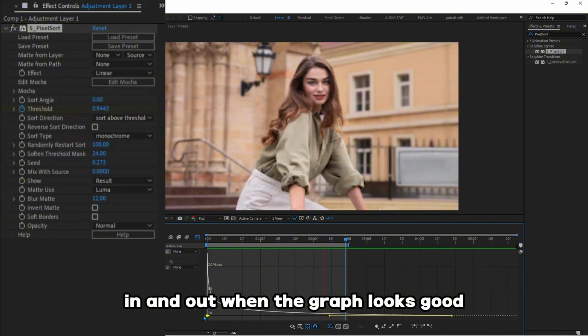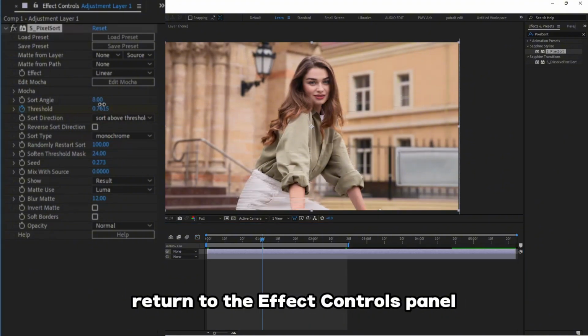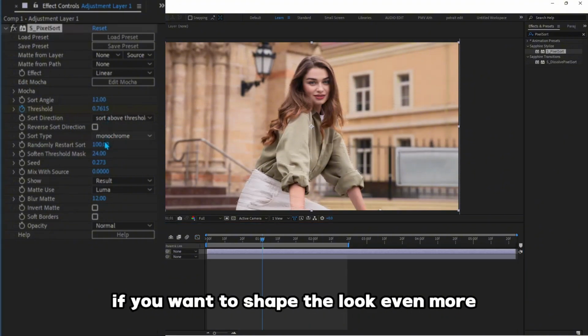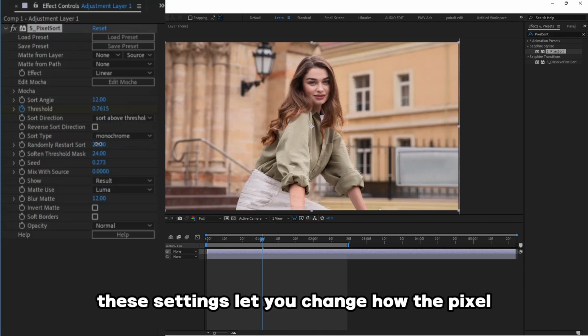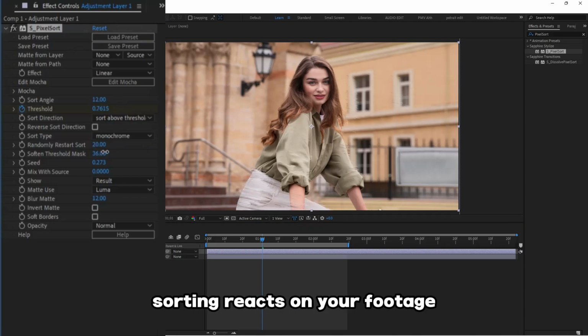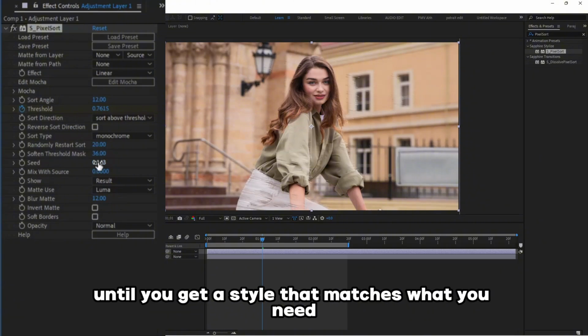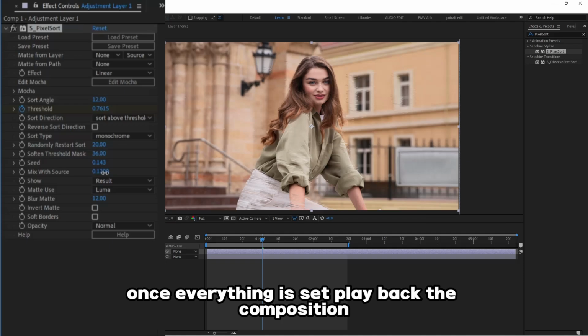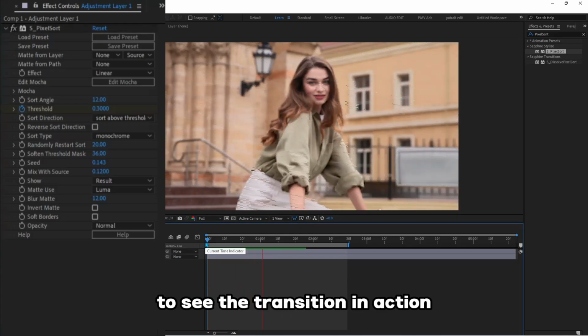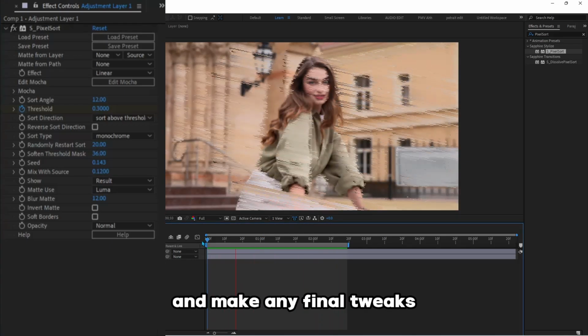When the graph looks good, return to the Effect Controls panel and adjust the remaining values if you want to shape the look even more. These settings let you change how the pixel sorting reacts on your footage, so try different values until you get a style that matches what you need. Once everything is set, play back the composition to see the transition in action and make any final tweaks.